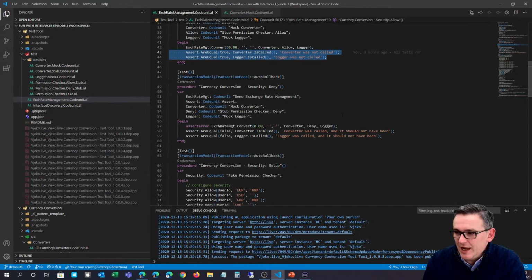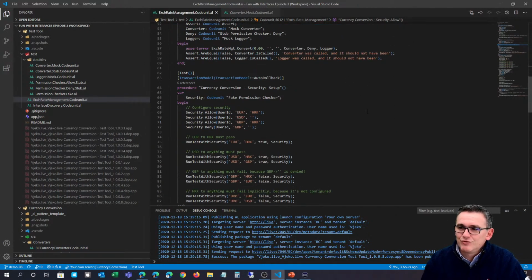And then the last one that I want to test is whether I can really run this conversion in specific security scenarios. So what I want to test is that my converter performs the actual security check. But again, I'm not using the actual permission checker. I'm going to use a fake permission checker. So before I go into this fake permission checker, let's take a look at what I want to test. I want to test a scenario where a user is allowed to run conversion from euro to Croatian kuna, is allowed to run conversions from US dollars to anything, is allowed explicitly to run GBP to Croatian kuna, but is denied GBP to everything else.